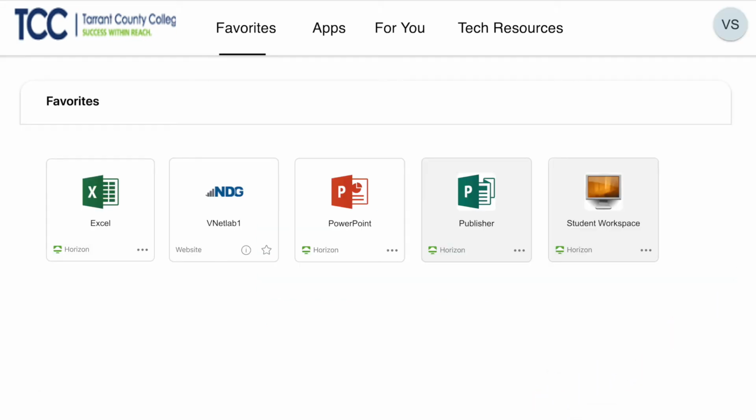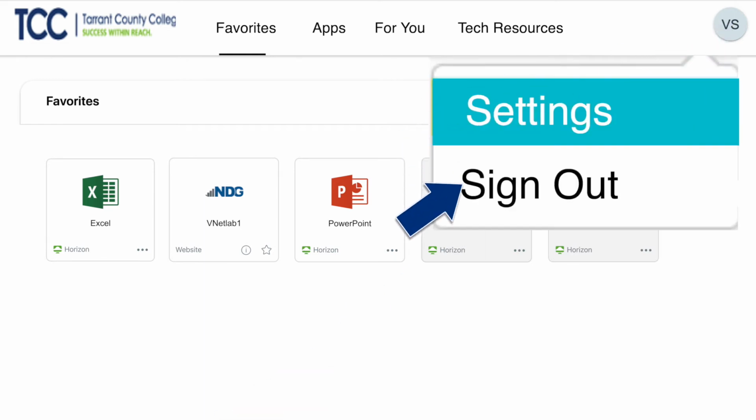Nice work! You have completed the setup process. You can continue adding more apps to your Favorites page, or you can sign out. When you're ready to sign out, just click your initials at the top right and select Sign Out.